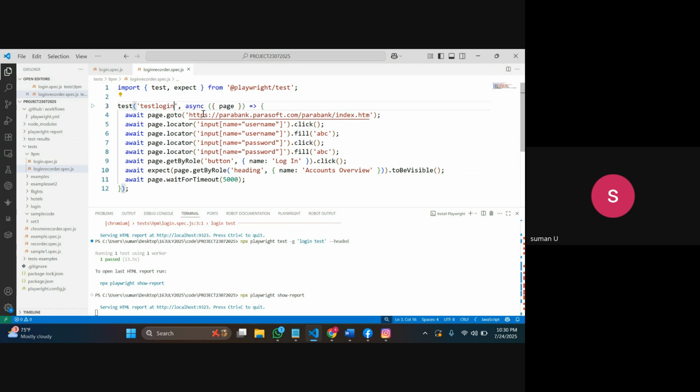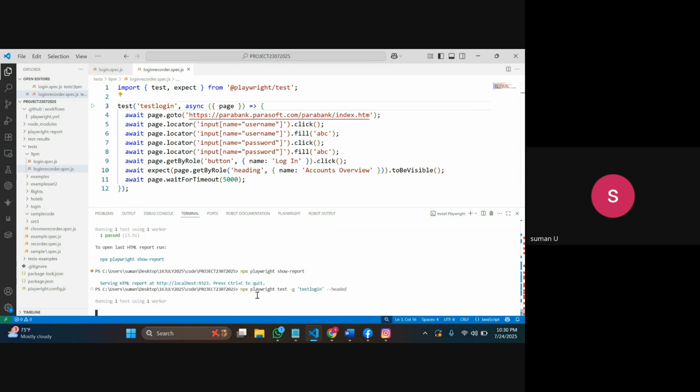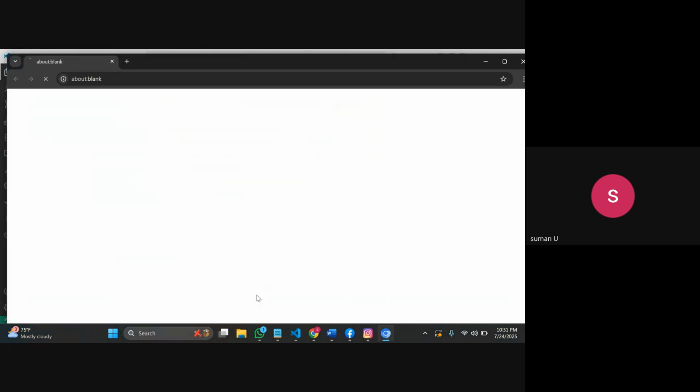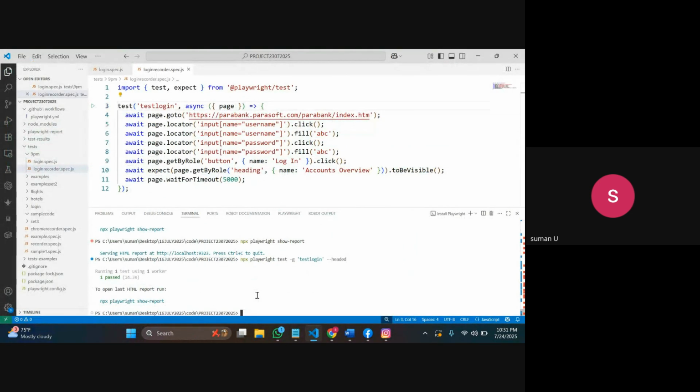Save it. Now if I want to run, first I need to press Ctrl C so it comes out of that particular loop. Now I need to run, instead of login test, test login. So what happens now? It is executing this particular test case. It will open the browser, open the Parabank site, click on the user ID and password, click on login, and it is waiting for 5 seconds here because I had given it a wait for 5 seconds. Now finally it is closing your browser.